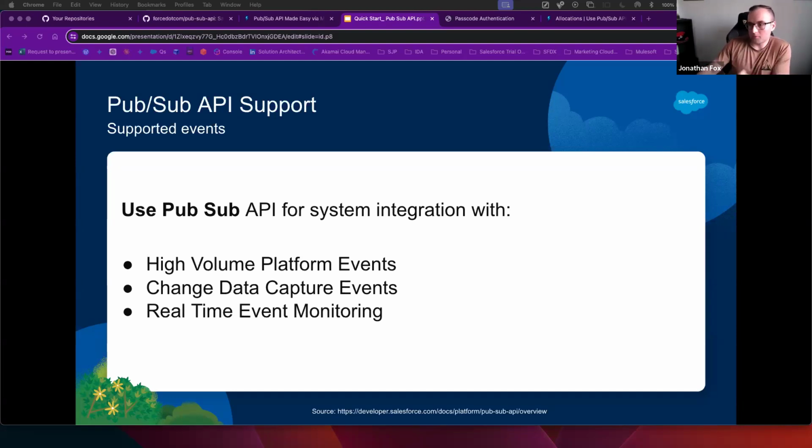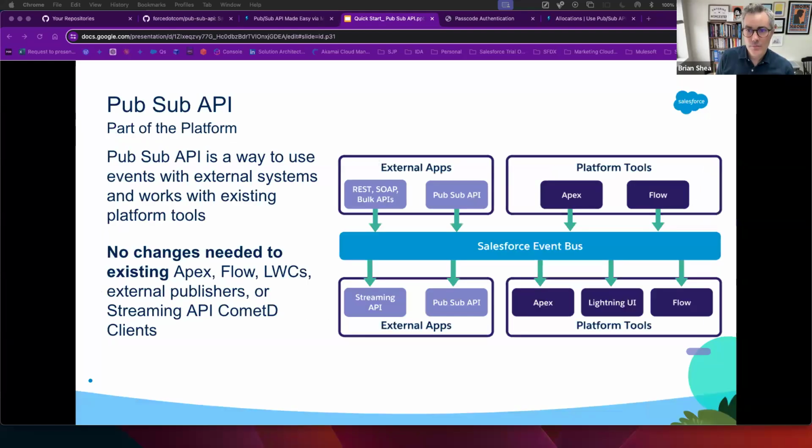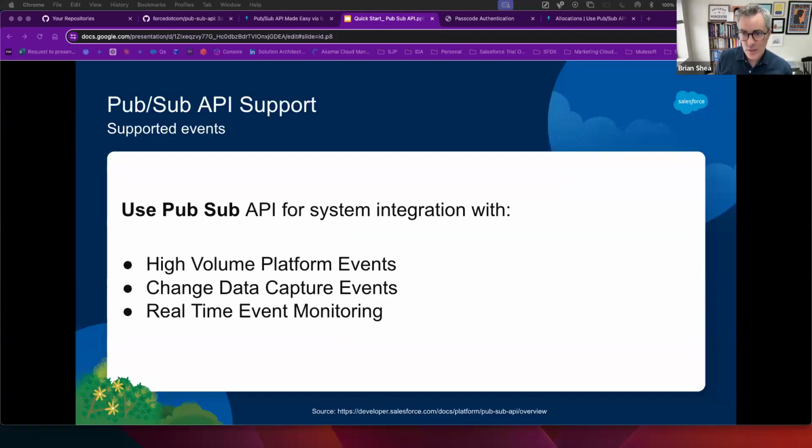So yeah, PubSub API supports those three types of events. Jonathan, Art just dropped a question in the chat about confirming that you need Shield to have real-time event monitoring. So I think, yes, for real-time event monitoring, there are a lot of other events though, and I'll pull it up in a second when I go into the demo bit and come out of the deck.